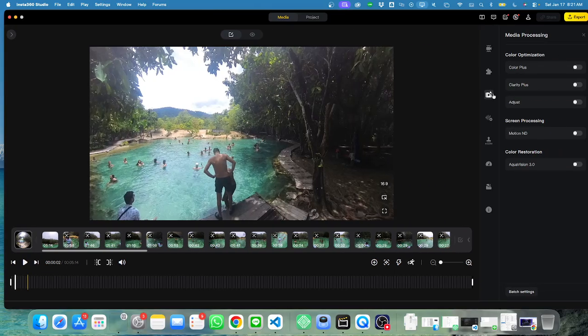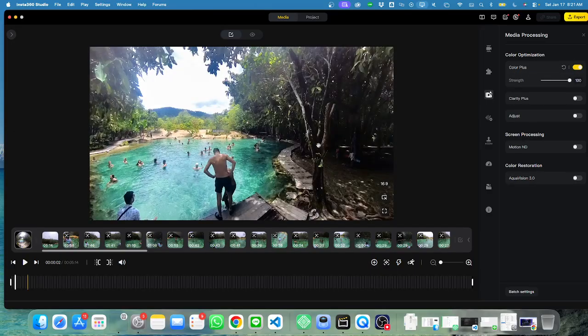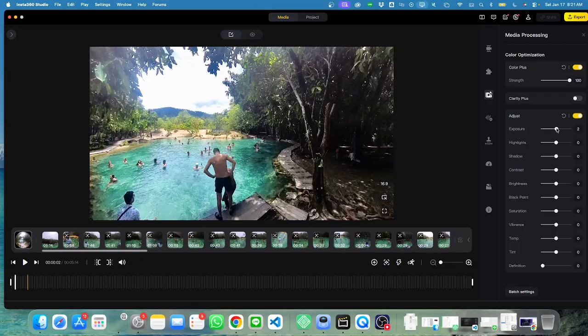If you click this media processing button, this panel on the right side will be enabled. There will be many options like color optimization, screen processing, and color. For example, if you want auto correction, you just click on this switch. If you enable it, it will improve the video. You see, if I enable it, like this. But if you want to adjust more, you can use this feature. Then you can improve your color grading as you want.